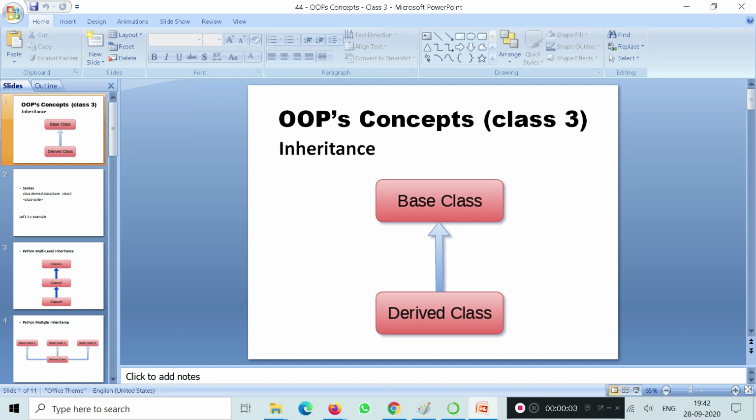Hello guys, hope you guys are doing well. So this is the continuation of OOPS concept class 3. So let's discuss inheritance.